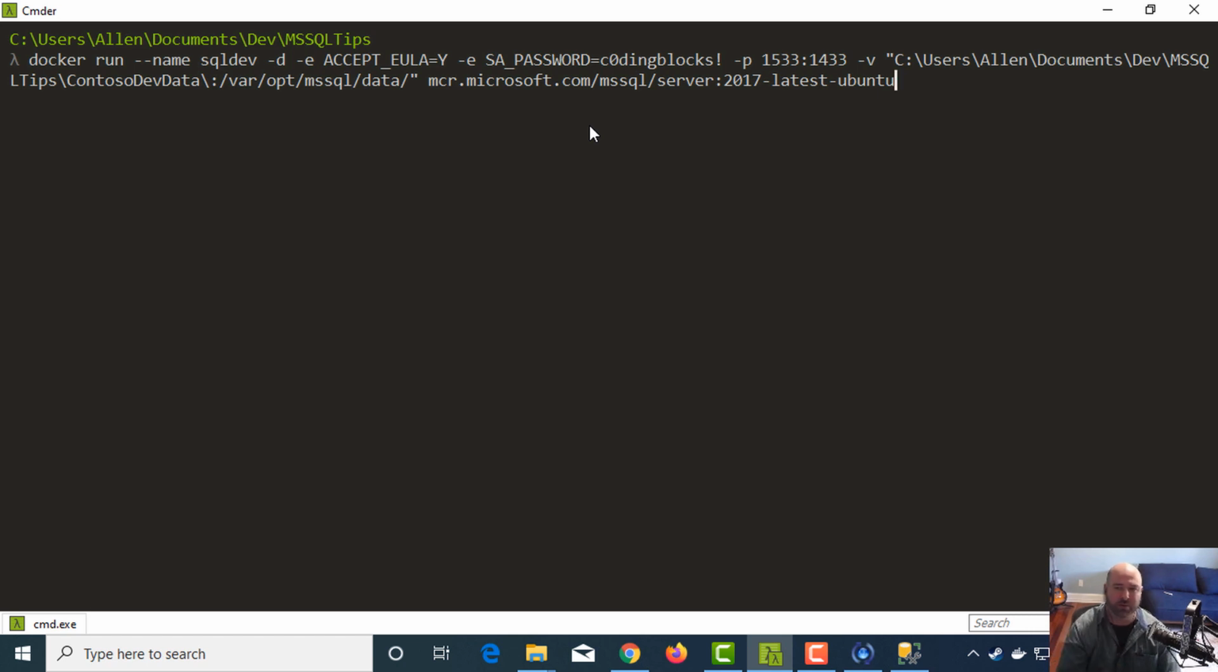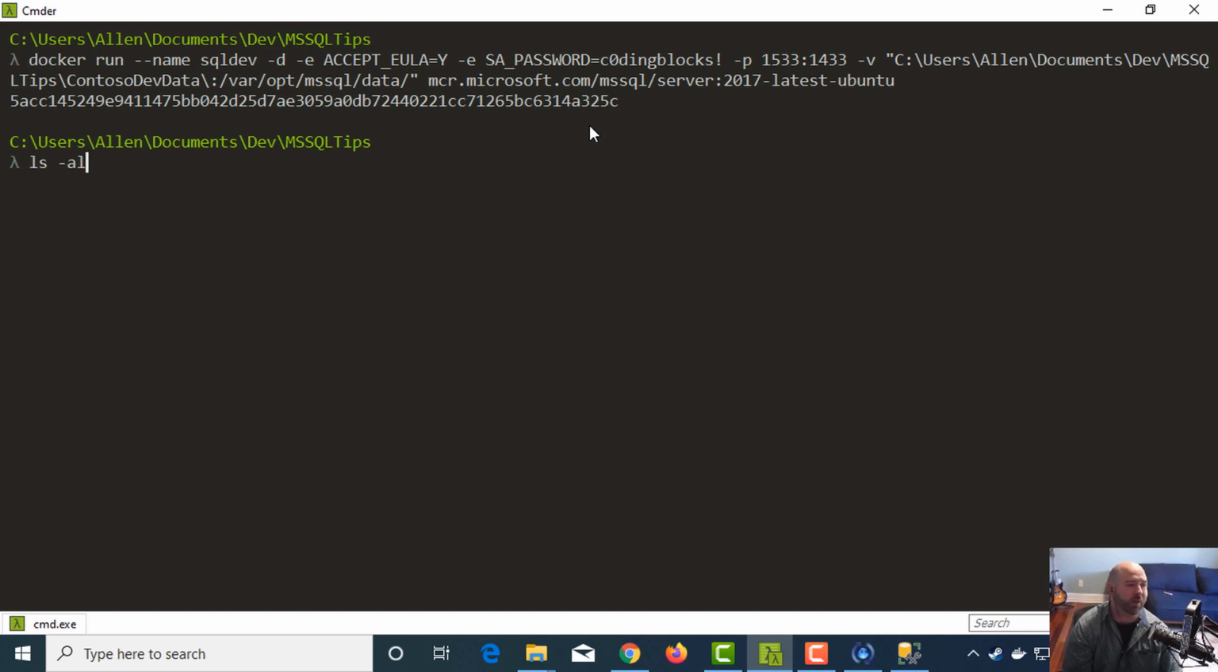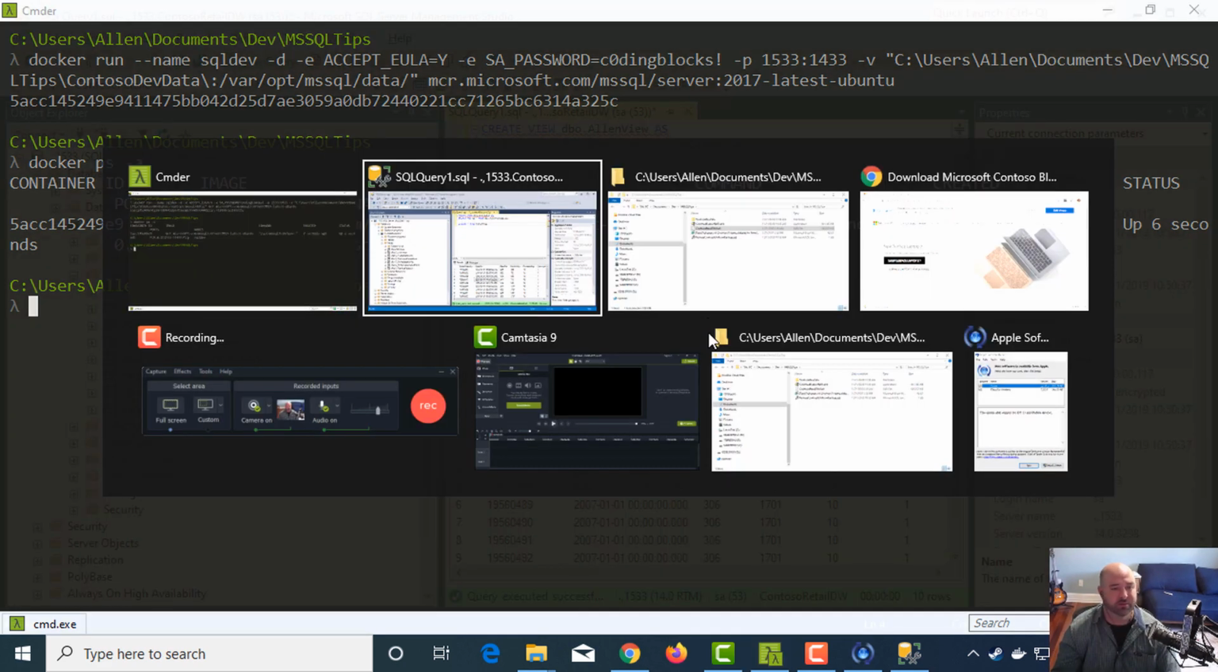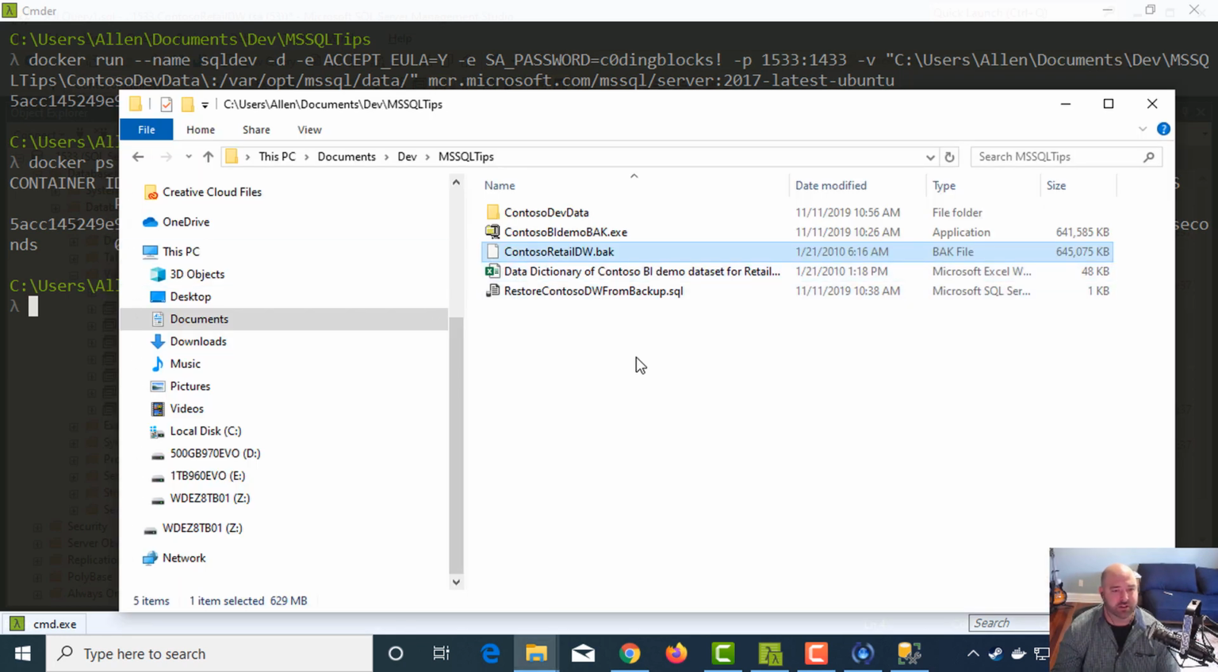So map on my host to what's in the container. And if I hit enter, it should be starting up. And now, if I do a docker ps -a, what we should see is this thing's running and I have sqldev, all right? But let's go over here and look at this folder.